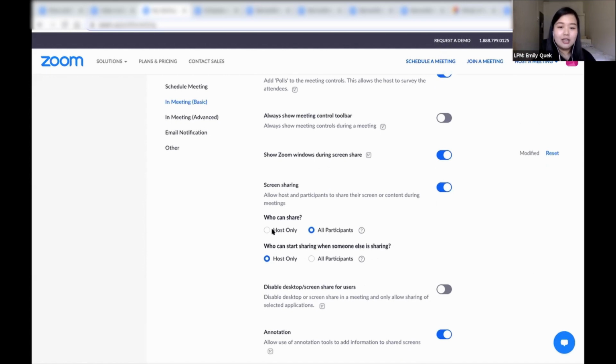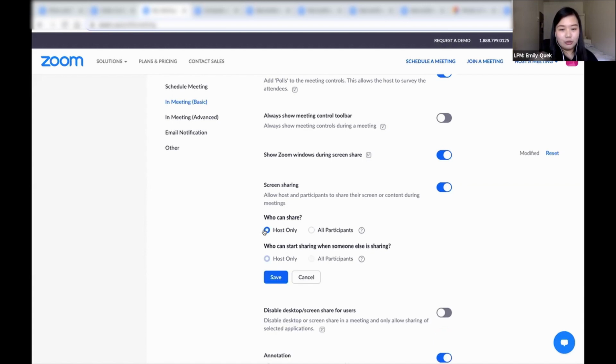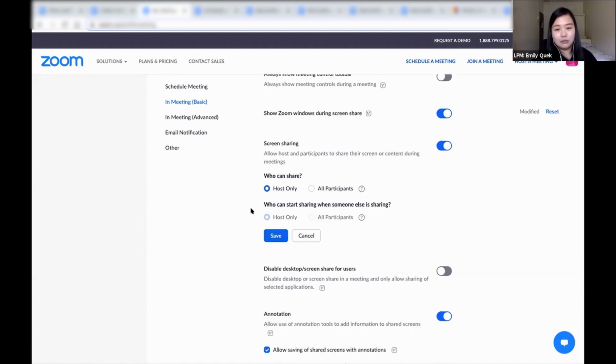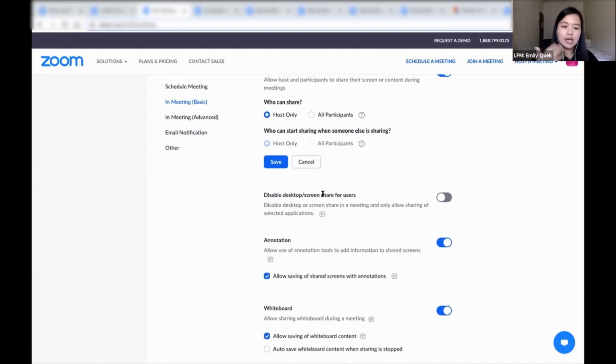Who can screen share? For us, we usually only choose host only. So we click host only. Co-host and host are lumped together when it comes to this screen share function. So when it says host only, it also means your co-host can share screen, but Sean, who is the next trainer, will be talking about that.